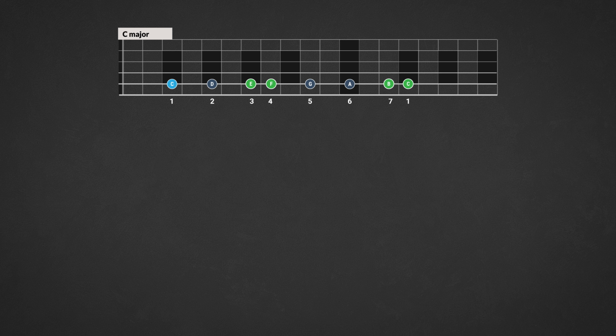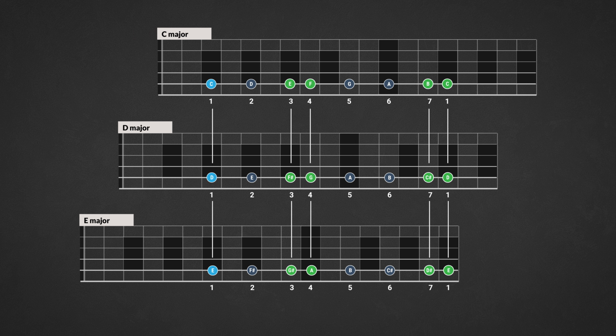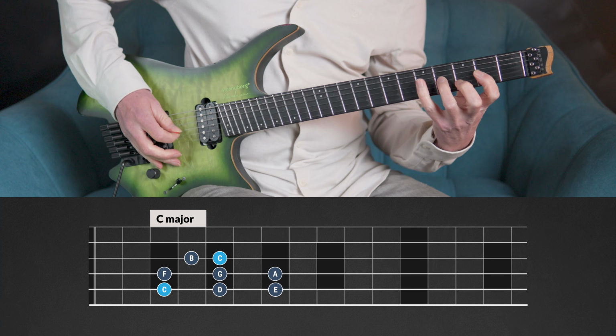So, whether we play a C major scale, D major scale, or E major scale, all of them are created from exactly the same formula, the same recipe, the same structure. So they all sound the same, only relatively higher or lower.